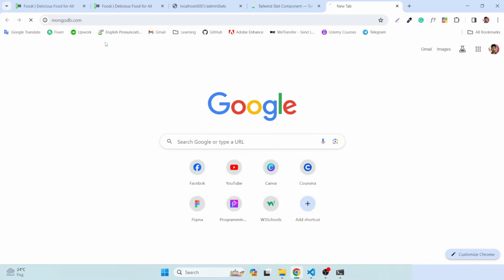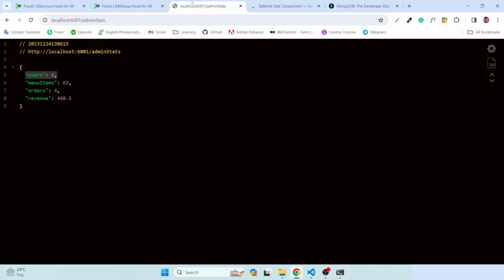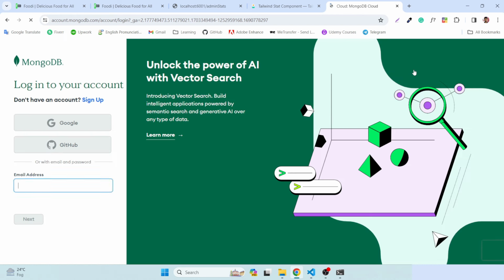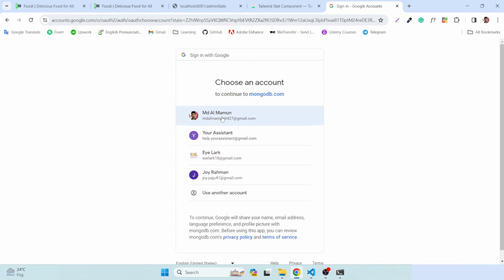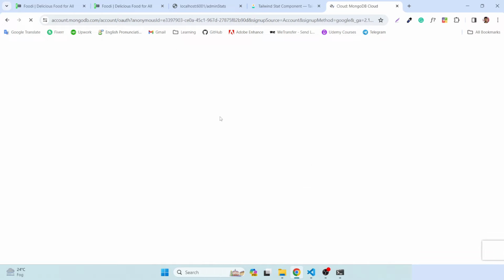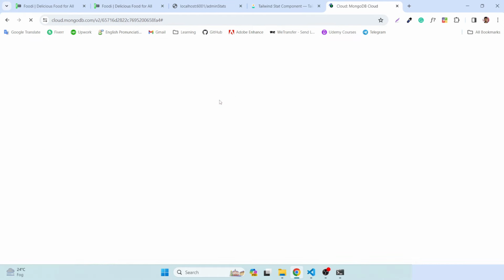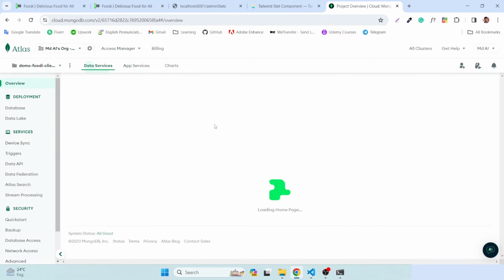So you can go to MongoDB, then you can understand why the value is 6. Okay, let me go there, sign in, Google sign in, choose my email. Okay, at first we need to change the project. So we have a demo for this project, the demo for the clients actually.